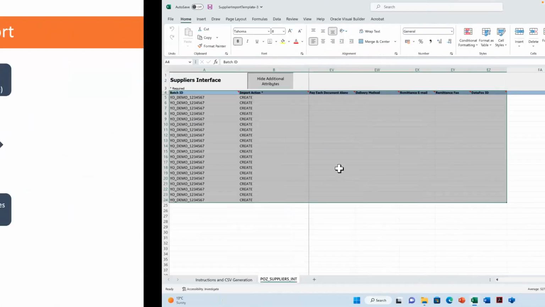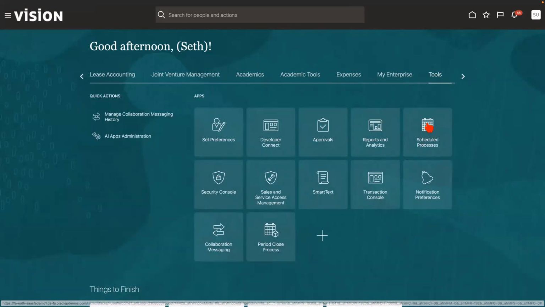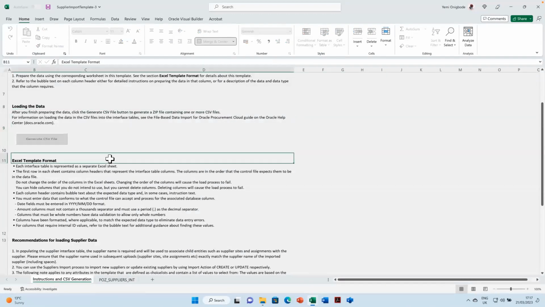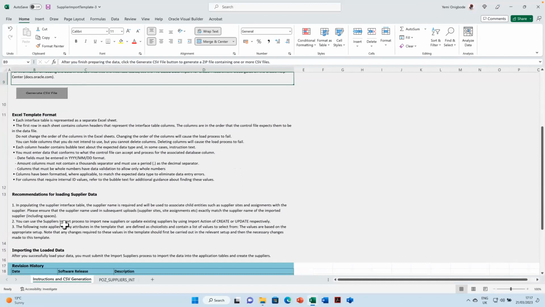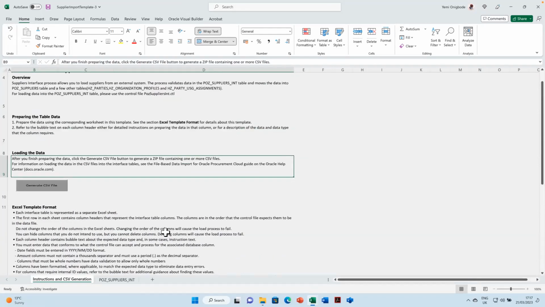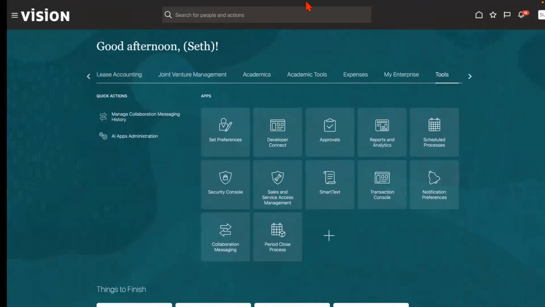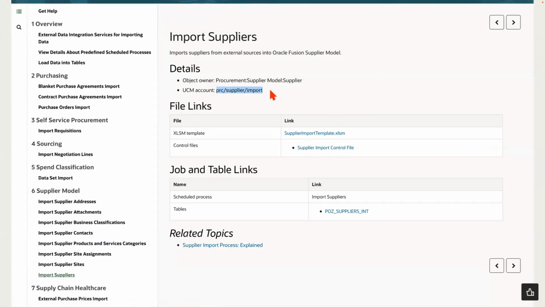So let's see if this will actually work. Let me go into tools, scheduled process. Now, the processes that you need to run, you'll actually find them in the Excel spreadsheet as well. So this spreadsheet will tell you recommendations for loading the data. Actually, I think they've removed those steps, but they used to tell you the steps. But again, if you look in here, it tells you where you need to load it to in UCM.